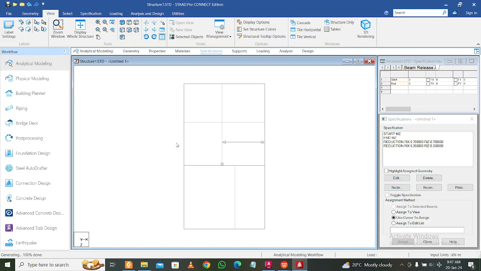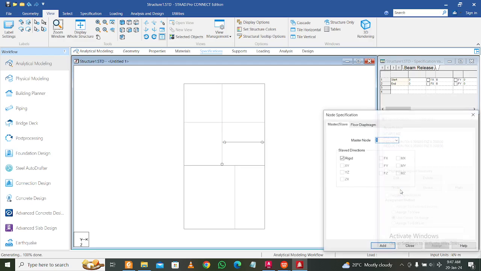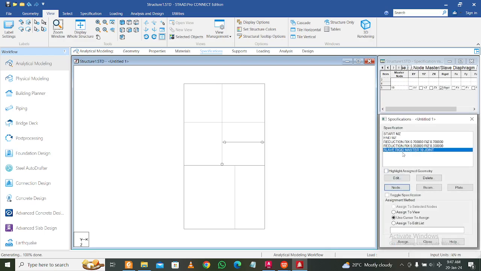So to find the numbers of these nodes, if you just press Shift N, you can see the node number is 10. So we'll assign this node 10 as the master node here. So the master node is node number 10, and click on this add button. Okay, master node 10, and for this master node 10, all the other slave nodes which I'll assign should be in the same level.